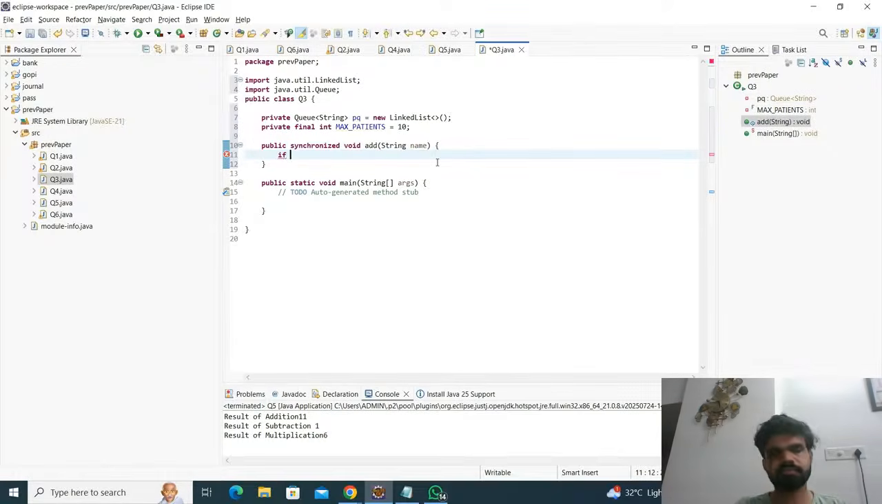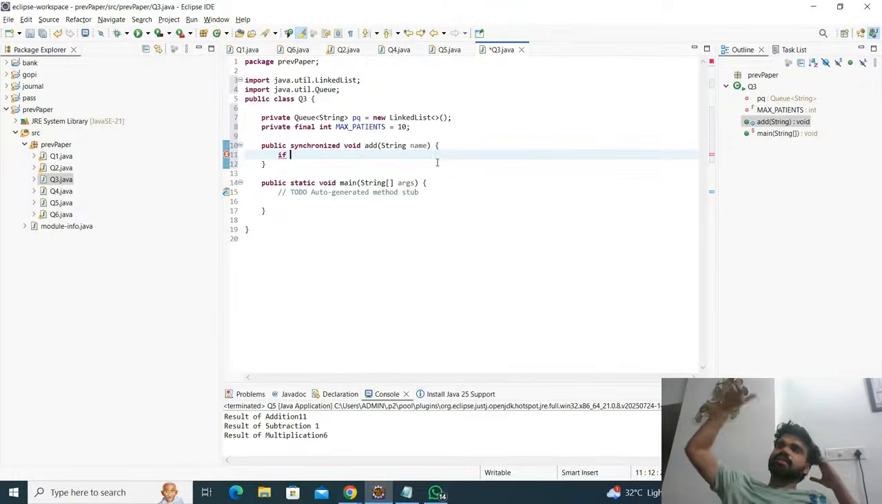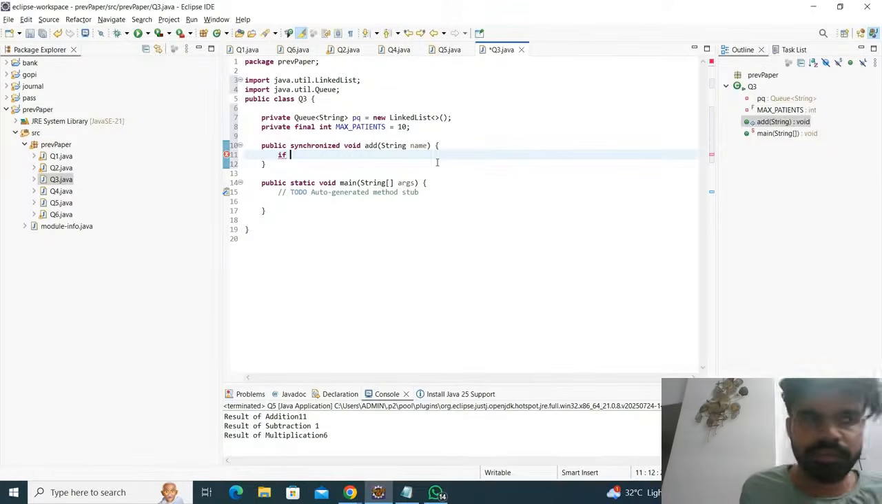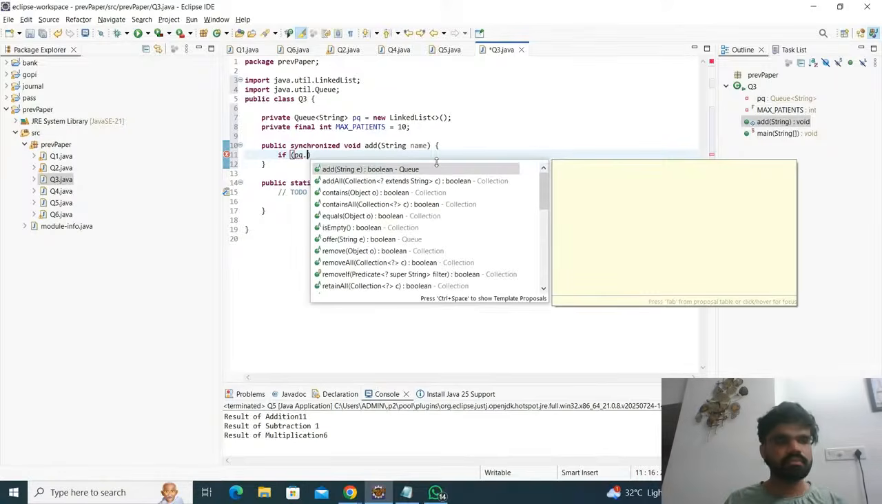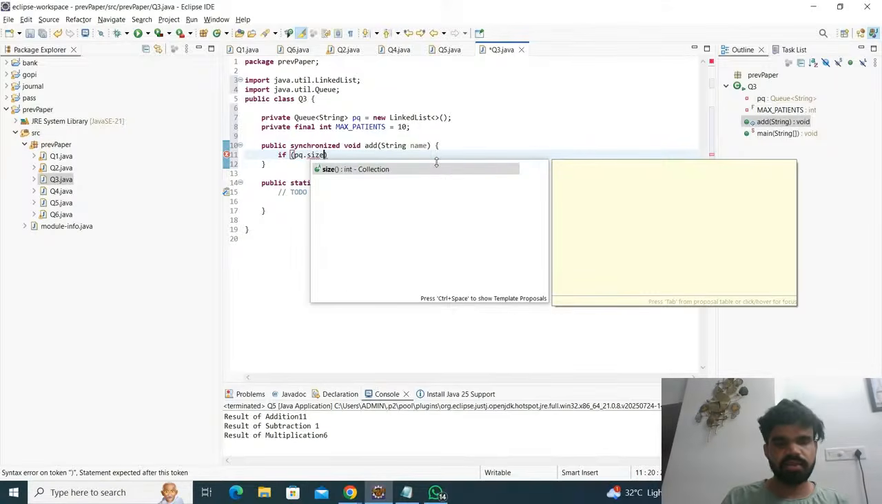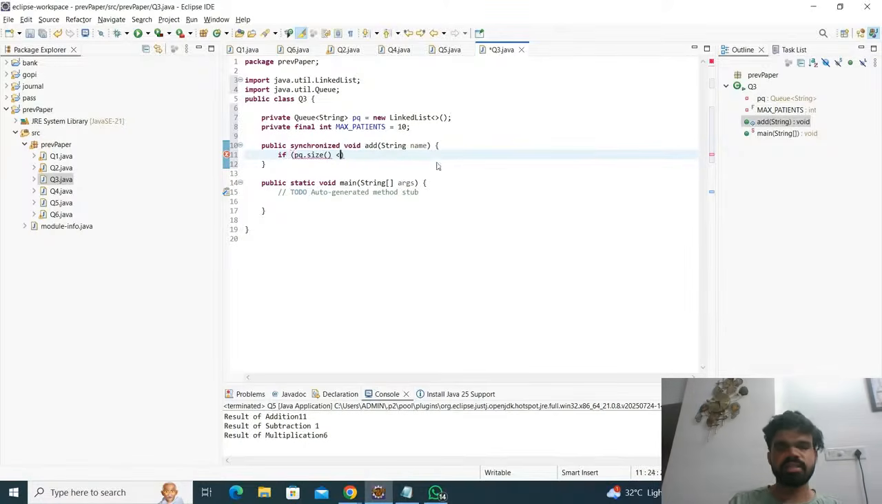When it adds the name, if the patient which is there completes the 10 minutes and after waiting for 3 minutes, then only a new patient can go, right? So till then the patient should be in the queue. If patient queue pq dot size, what is the patient size, right? The size is greater than max patients.